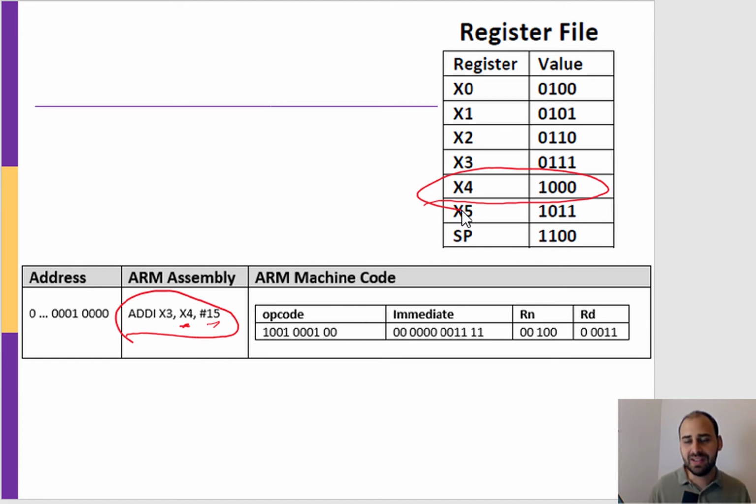Register 4 is really the only thing we need to know about the current state of the register file, because we're going to read this location. We don't really need to know the other values, but we do need to know that particular register.